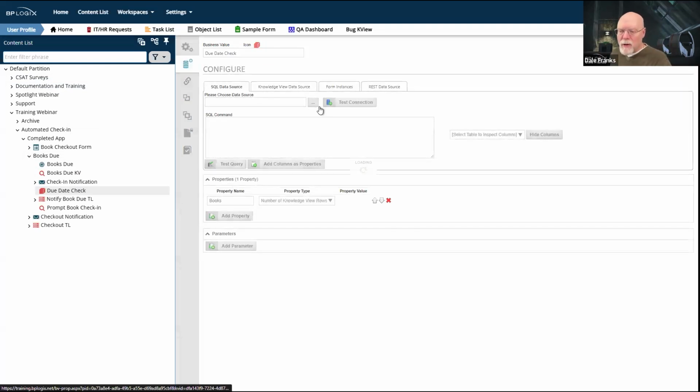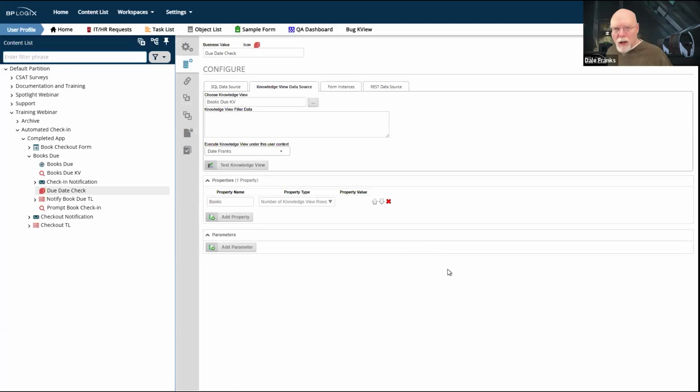Now, this business value uses the books due knowledge view as a data source. As you can see, it runs as if it were me, so it's executing it under my user context. I'm not returning any data other than the number of knowledge view rows. And so I've called this property books, and it will return me the number of knowledge view rows in this books due knowledge view.